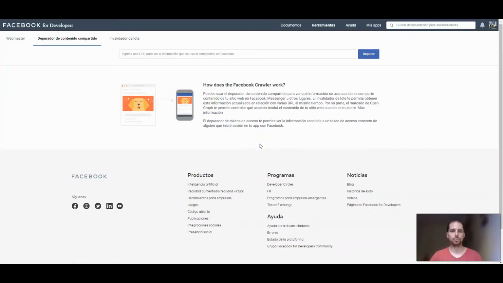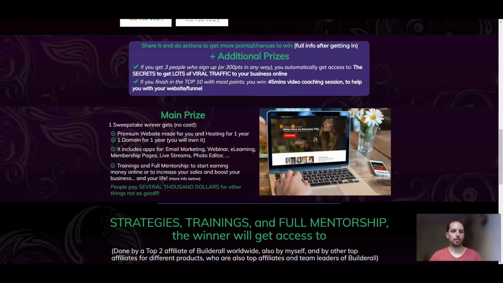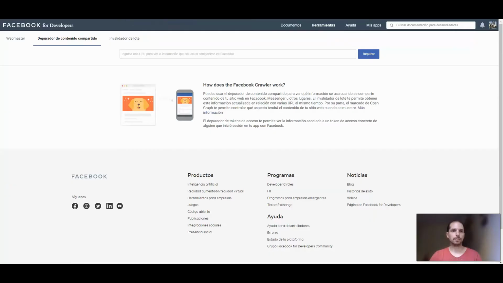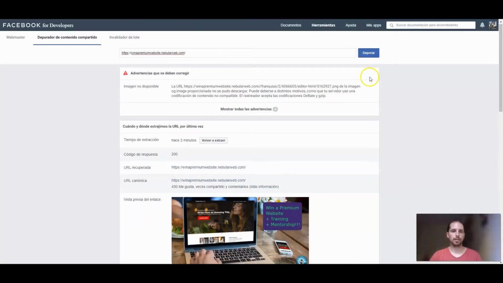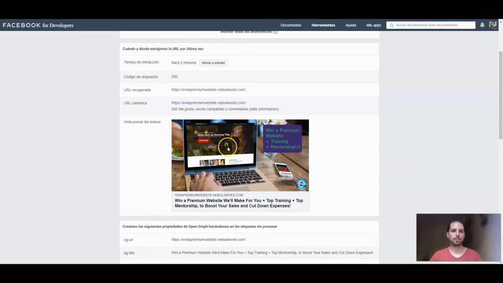So Facebook has this web page. It's a debugger for showing us what information it's pulling from the web page. And we just need to go to our web page, copy the URL, and paste it here. We click the button and we see what image it's pulling from the web page.